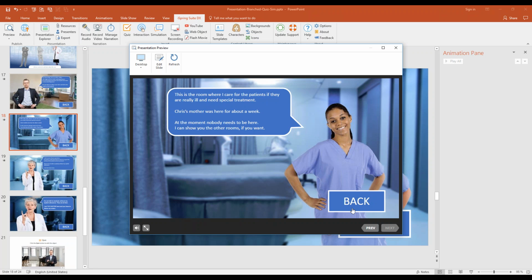Just to have a bigger visual cue to go back. Everybody can also use the previous button to go back. And with the navigation explorer, you can make sure that it goes to the right slide.